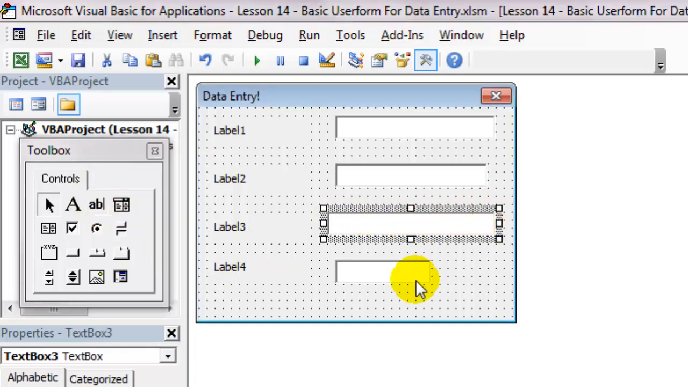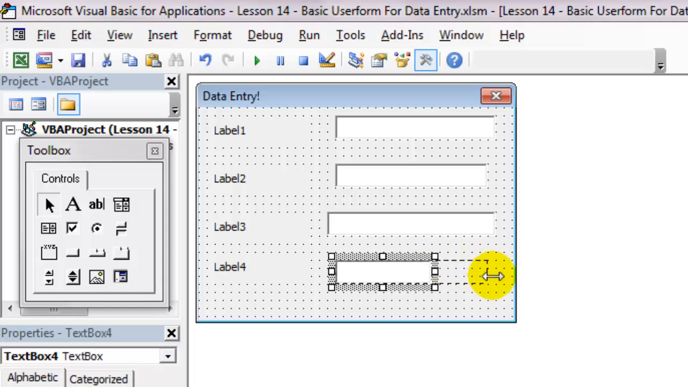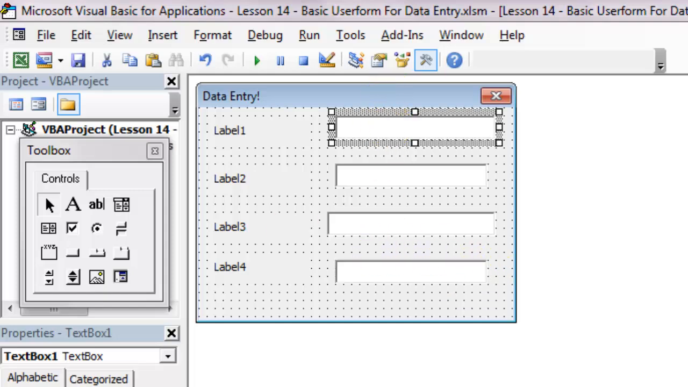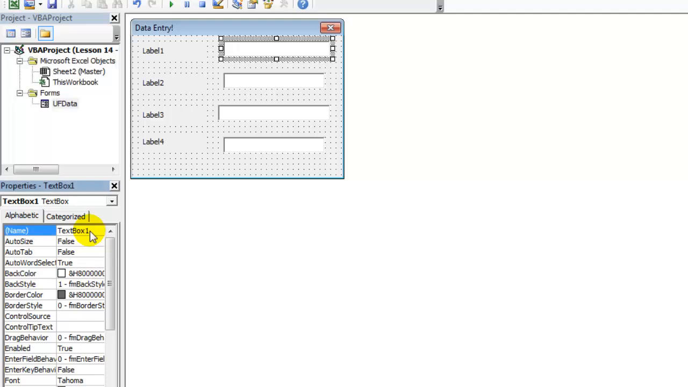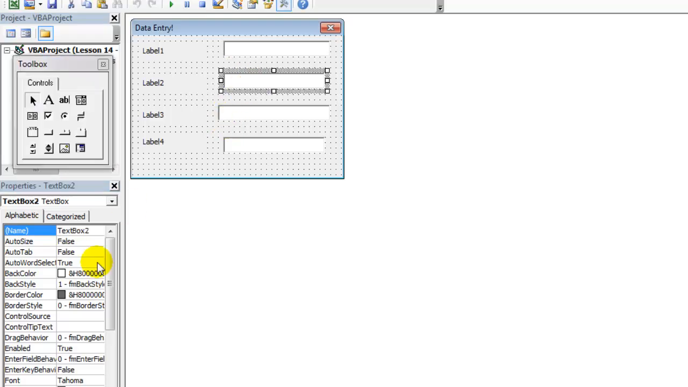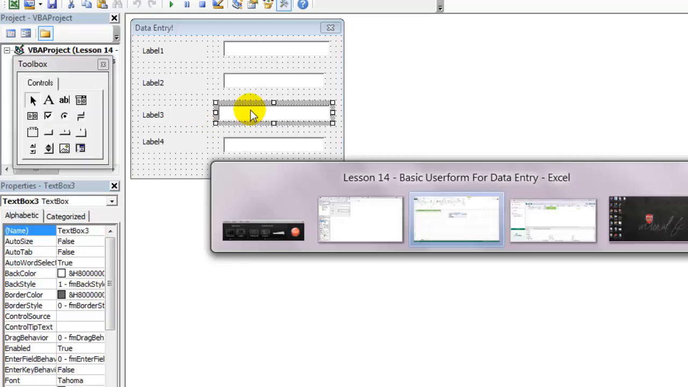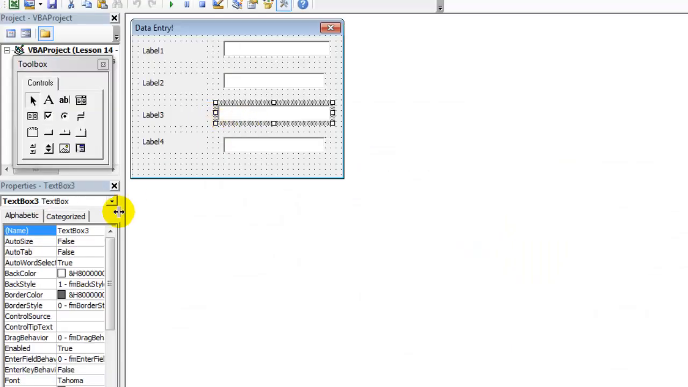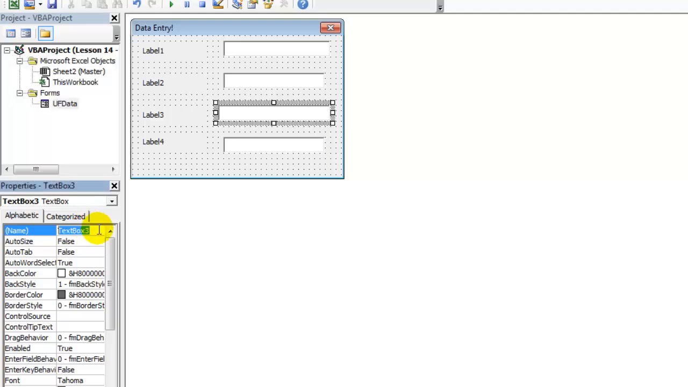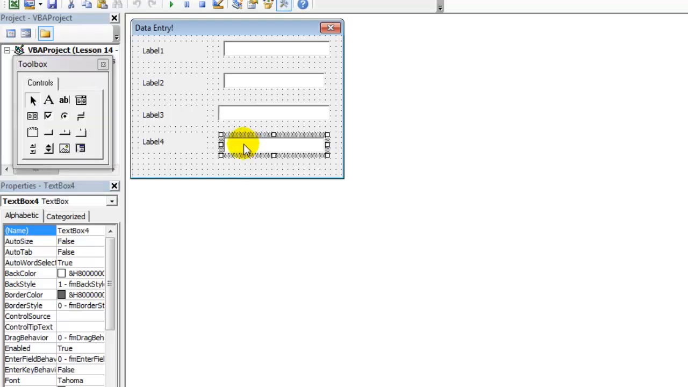Alright, so now that I have my text boxes, select the first text box and change the name. So I'll name it TB name. Then the second one is going to be TBOCC for occupation. The third one is going to be country. So I'll name this TB country. And the fourth one as TB salary.